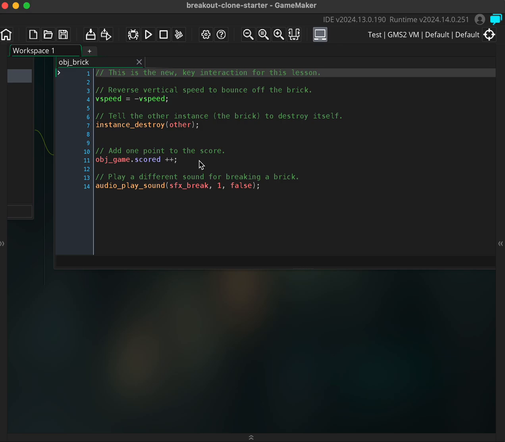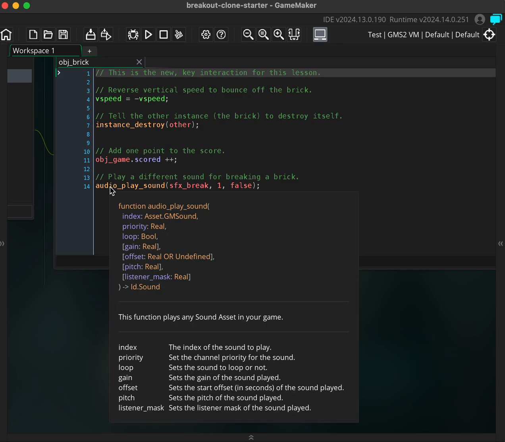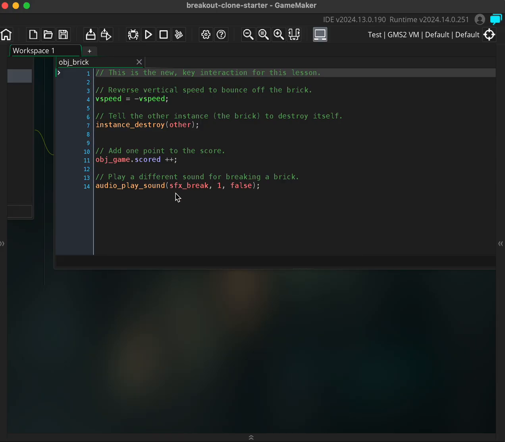The last thing we're going to do is audio_play_sound function. We have a sound called SFX break. It's going to play at a volume of 1, and it is not going to repeat, which is what that false stands for.